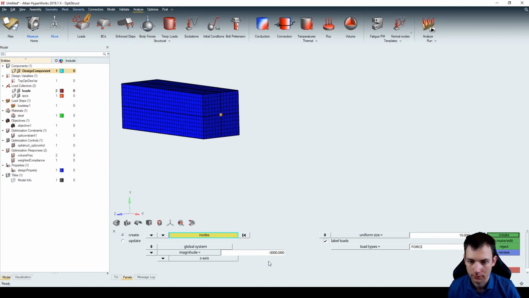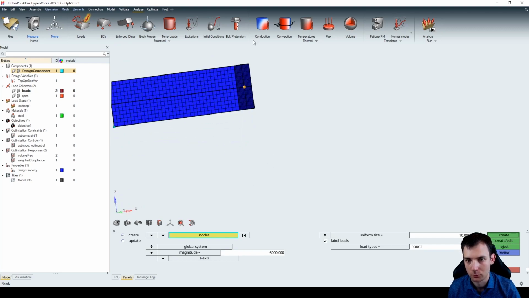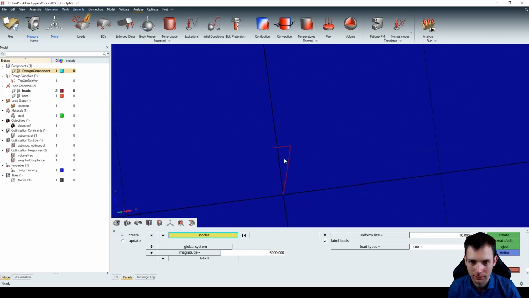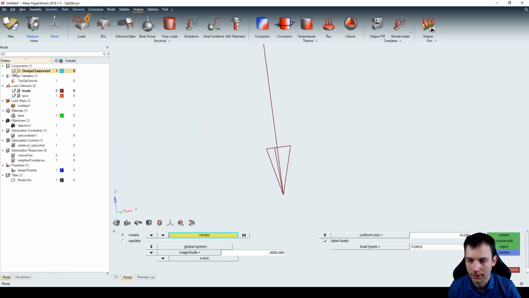And I think I'm lucky. In this case, magnitude -3000 and the vector is set axis. That's exactly what I want to do. So it's pushing downwards here. Create it. And now you can see it here. This is the arrow for the force. And if you just hide the element and the geometry, you can see the colors matching to this color.